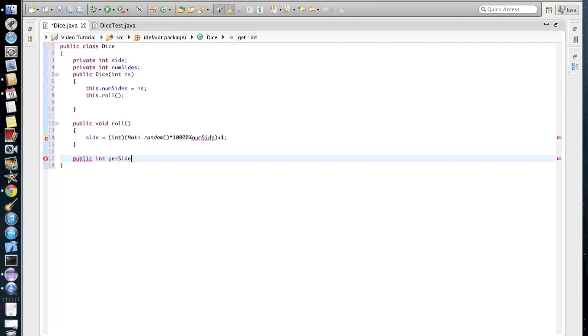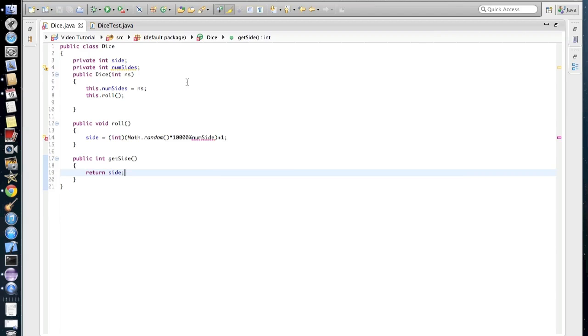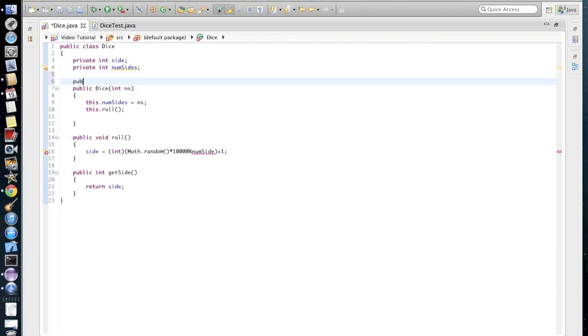Next, we're going to do the getter function, which I will explain in a future video or tutorial. This particular getter function is getSide, and you can probably guess what is going to happen with it. We're going to return side. It's going to give us the side back, whatever we call it.